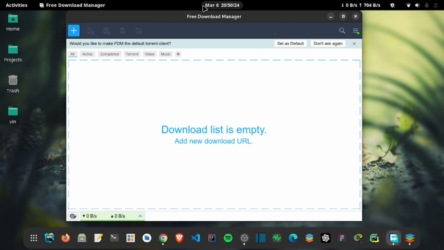I've installed a .deb file, which is basically for Debian based distros, in Manjaro Linux, which is an Arch based distro.